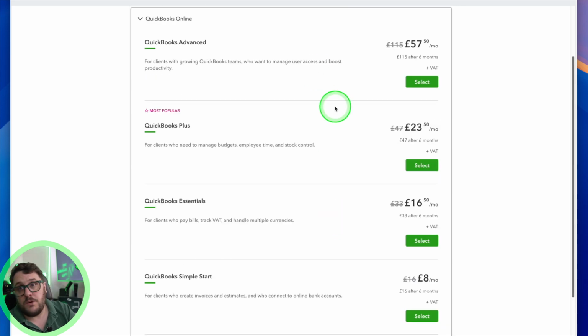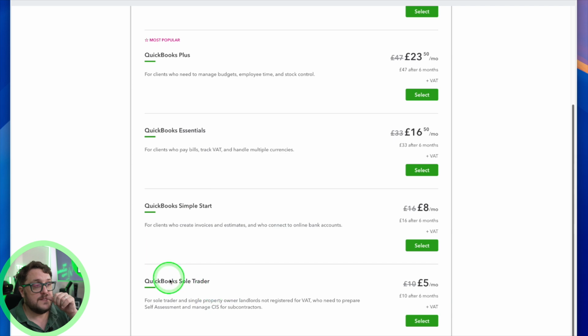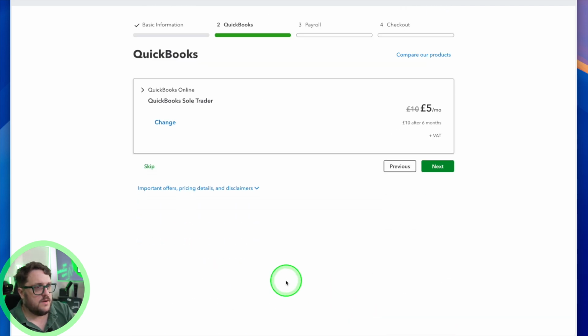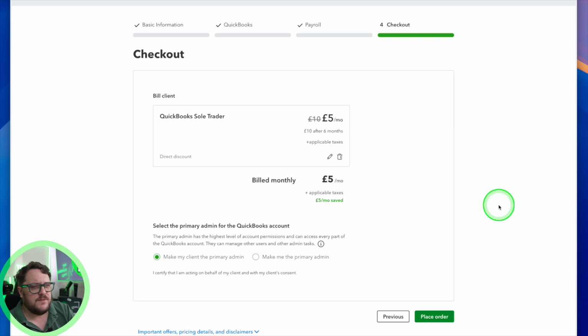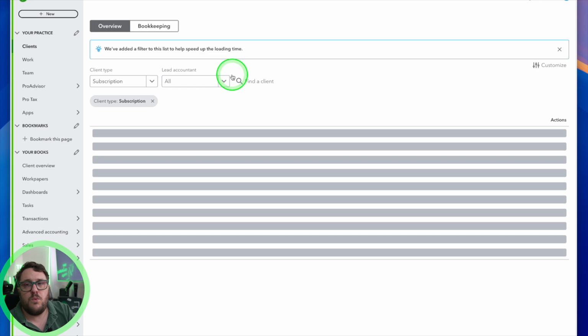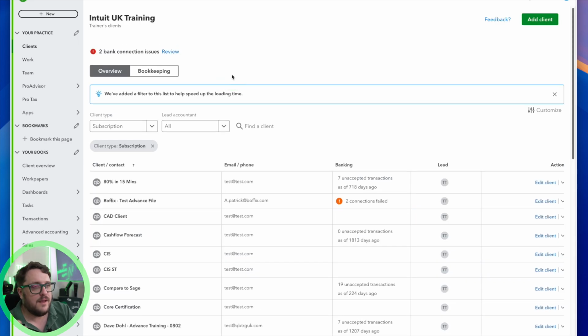And here's the versions of QuickBooks available. So I've got QuickBooks Advanced, QuickBooks Plus, Essential, Simple Start, and Sole Trader. And Sole Trader is the one I'm in. And it's actually currently a little bit cheaper, but it's not much more. It does give the option to add payroll, but I don't believe you can add payroll to Sole Trader, so that's weird. But then I get to the point where I can place my order. So straight away, that's way much quicker than it was setting up that original one, right? So I've already set this up.